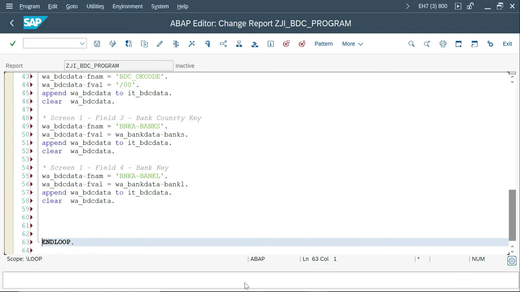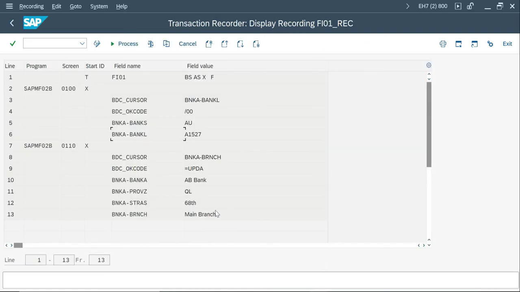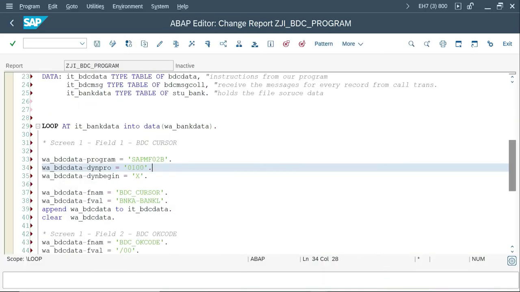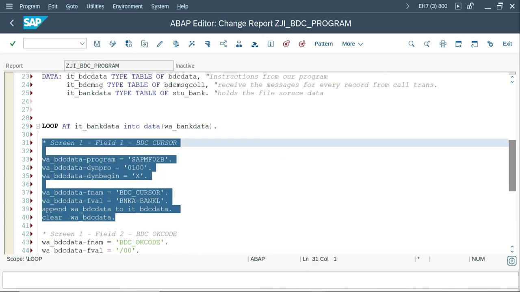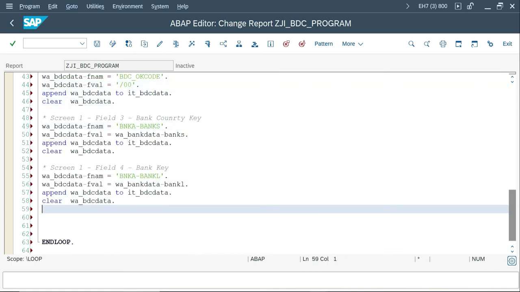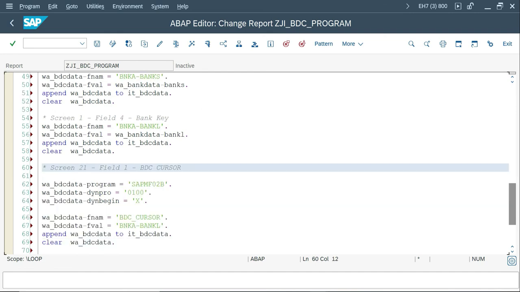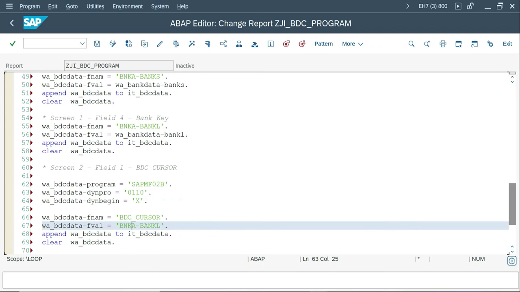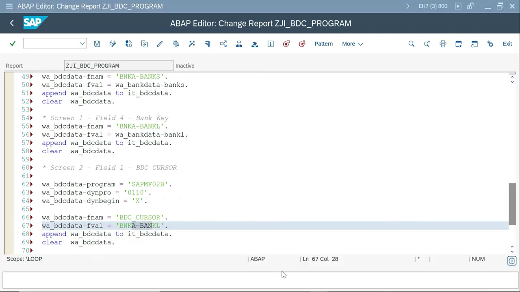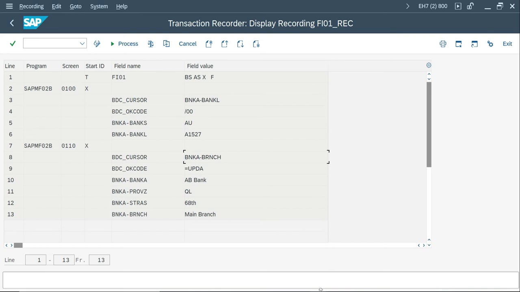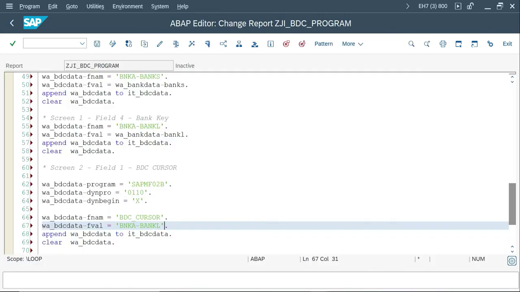Now screen 2. Screen 2 has a different value in the screen number. Program name is same, but screen number is different. So I have to start from the beginning, like start from the program, field name and everything. So this is screen 2 field 1. Only the screen number changes, and also the BDC cursor was with branch. Copy this and paste it here. Done.